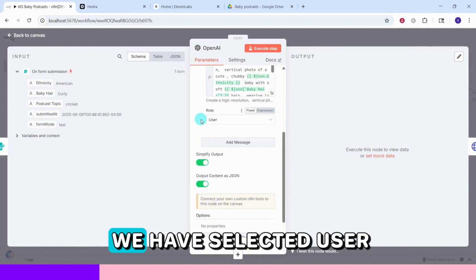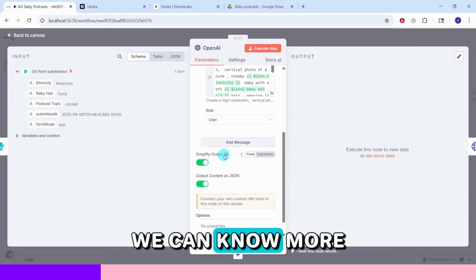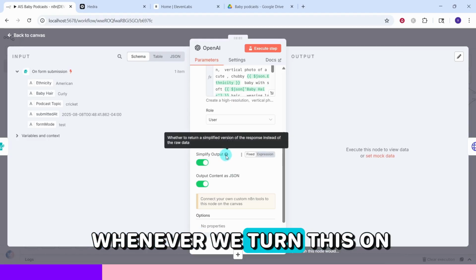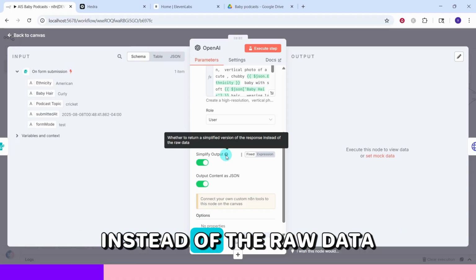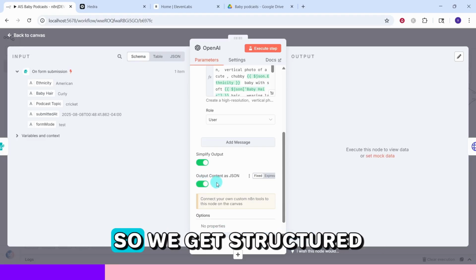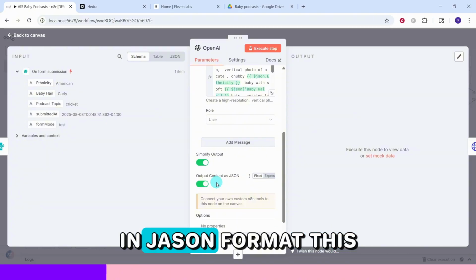In the role field, we have selected user. The simplify option is turned on. We can know more about this option by clicking on this question mark. It says whenever we turn this on, the response we receive will be a simplified version instead of the raw data. The JSON output toggle is turned on, so we get structured output from OpenAI in JSON format.